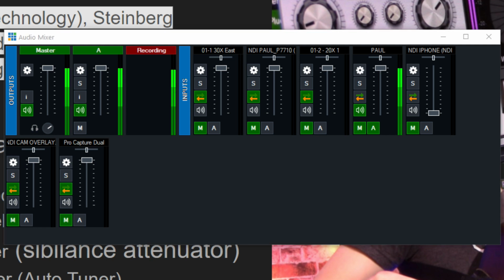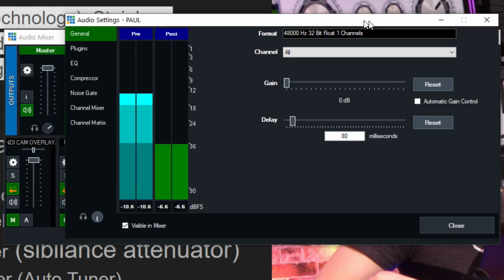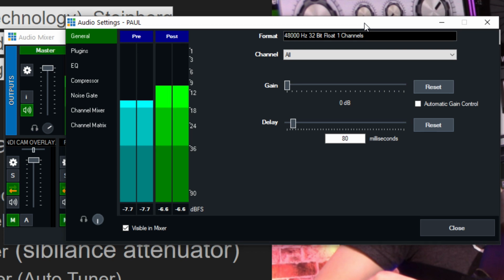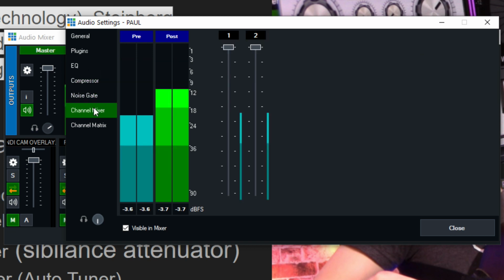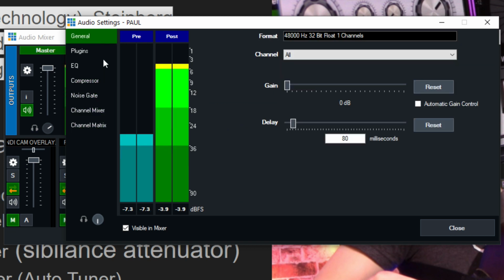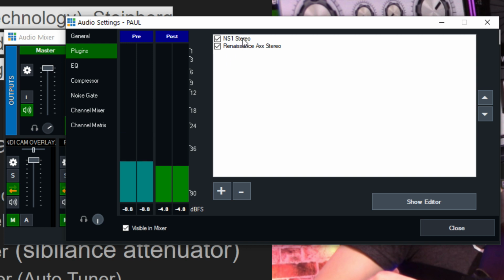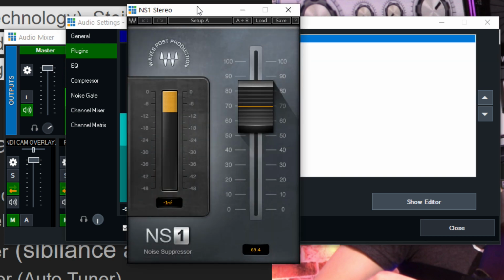But let's hit the cog for my microphone. And we'll see here that there's pre and post, right? So pre is what's coming into vMix. Post is what's being processed and sent out. And I'm not using the EQ, a little bit of compressor here, but I'm not using most of the included stuff with vMix. I'm using plugins. And I have two plugins here that I really recommend.